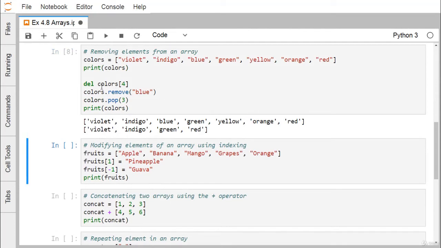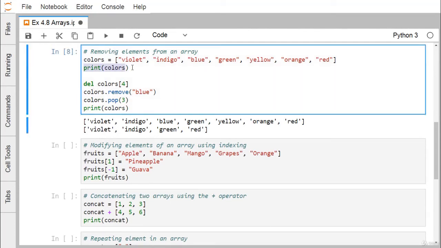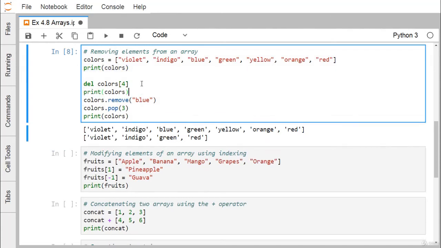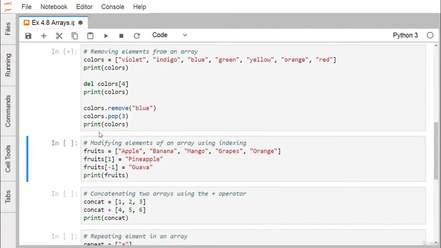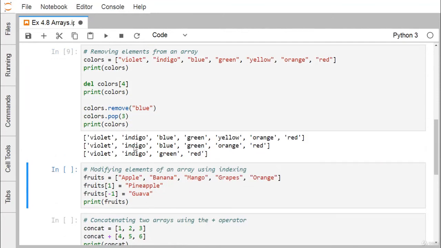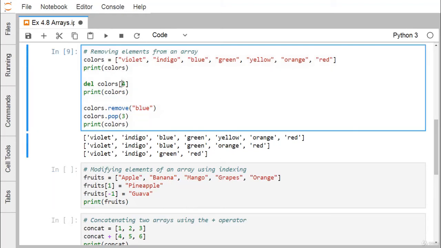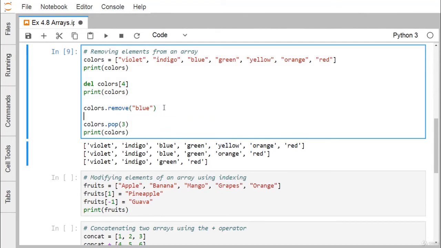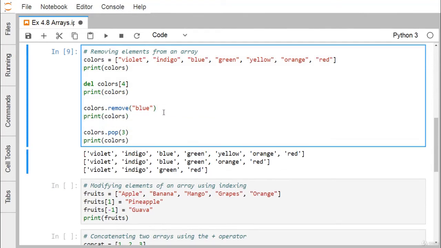Now if you go for del colors[4] and then print after removing, the outcome will be this one. We have indices 0, 1, 2, 3, 4, so yellow gets deleted because we have mentioned the index as 4. Now we have colors.remove(blue). Here I am mentioning the data item directly, that is blue.